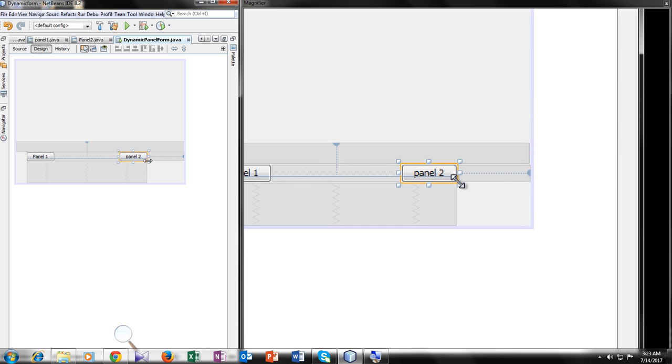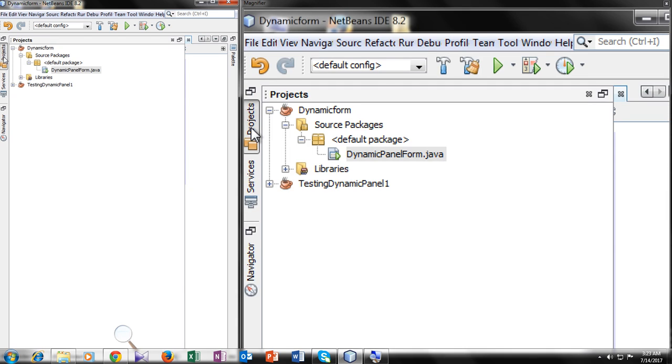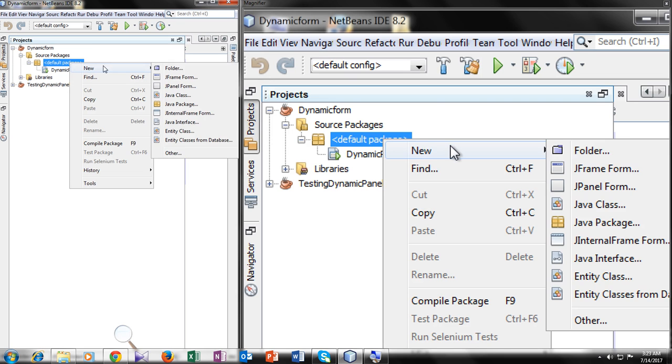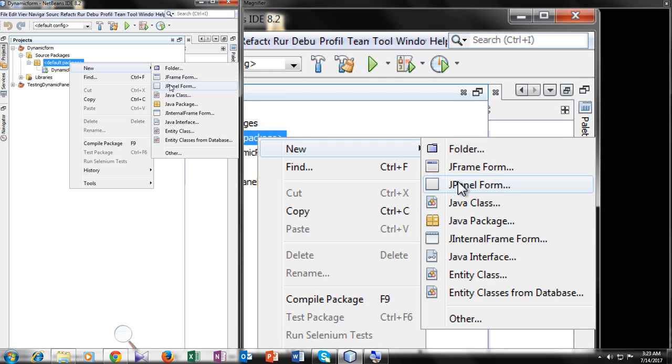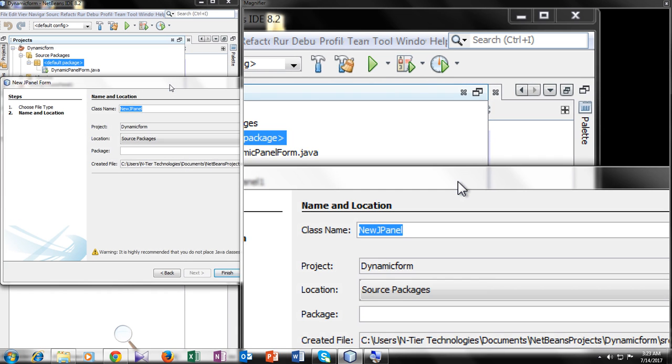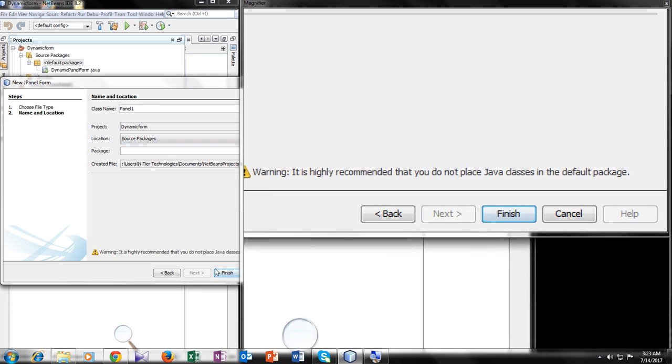Okay, so now we will make two panels. Go back to projects, click on default packages, right click, and now don't click on JFrame form, go to JPanel form. Give this one the name panel 1. Okay, finish it.